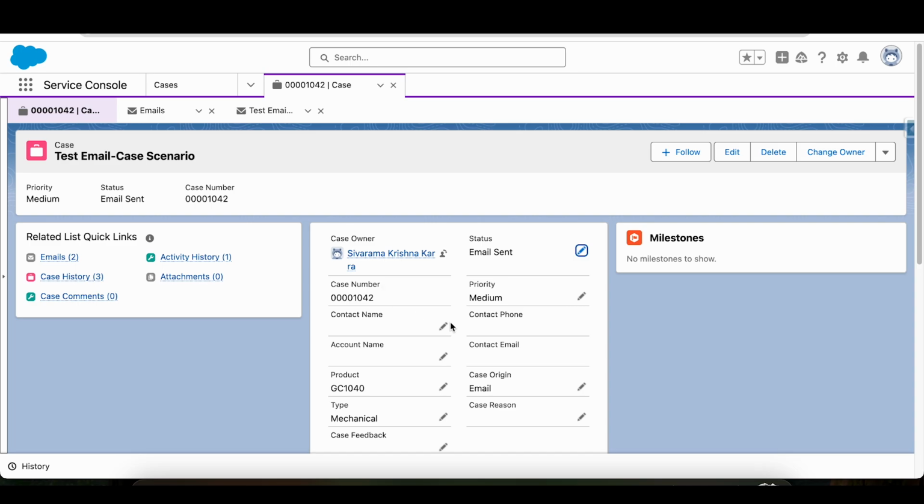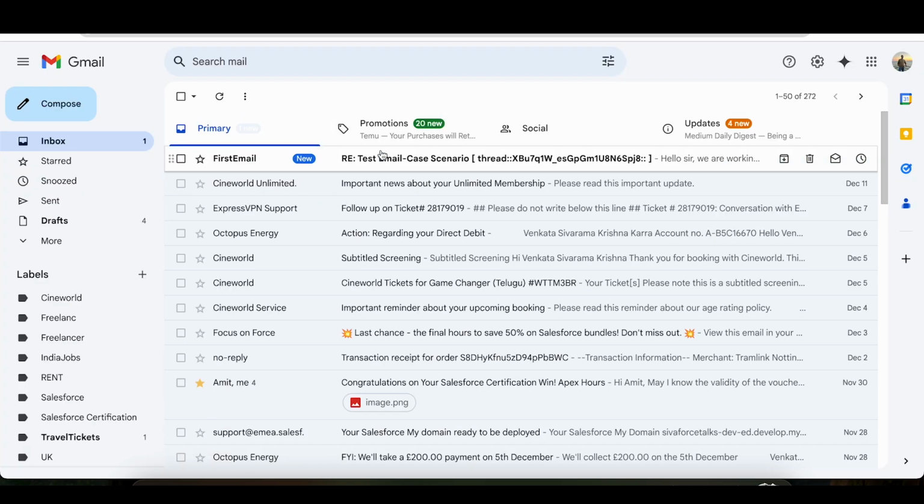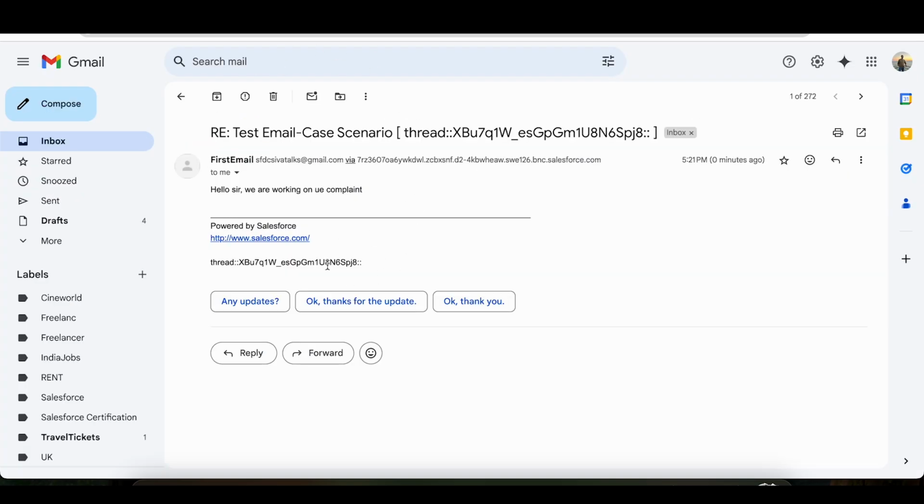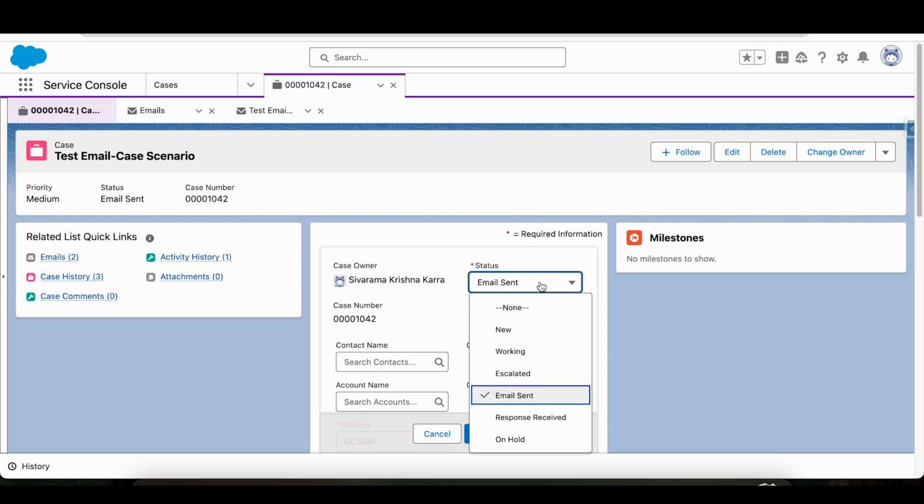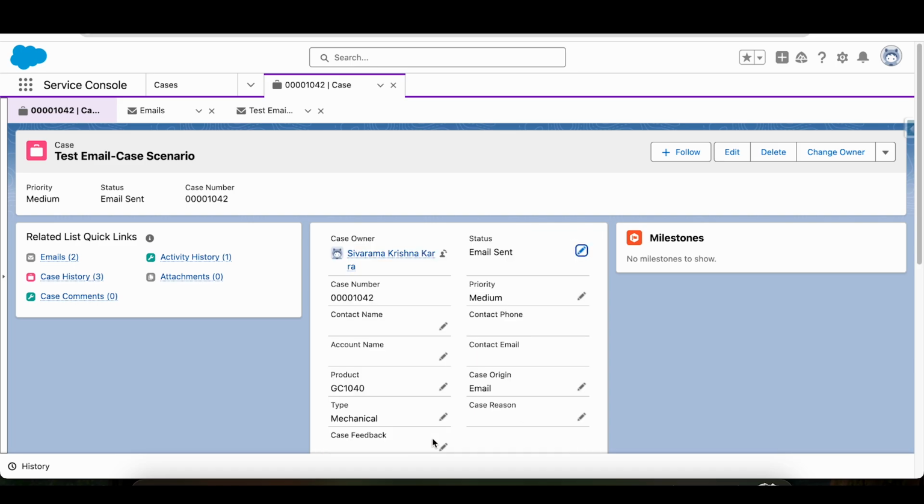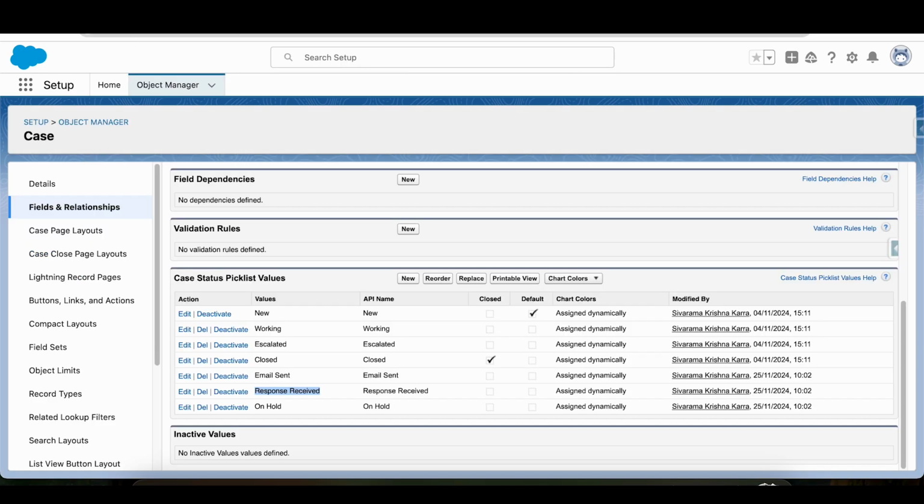Now I have received the case email. If a customer replies on top of this, my agent should understand that an email has been sent by the customer back, right? So what we are doing is automatically updating this status to response received. That is what the flow needs to do. So let's first create a flow and understand how we can update that.